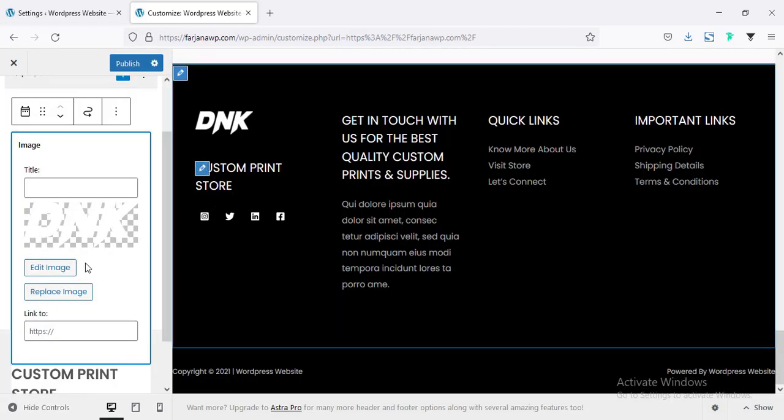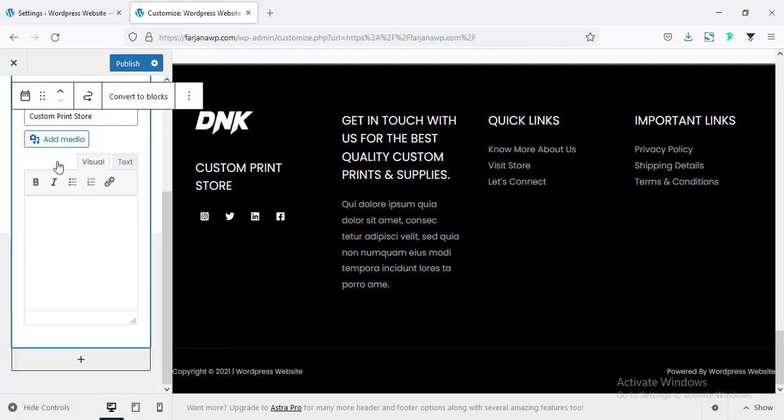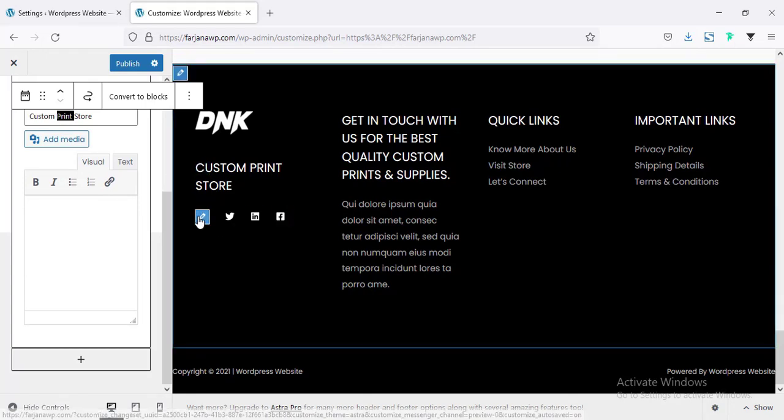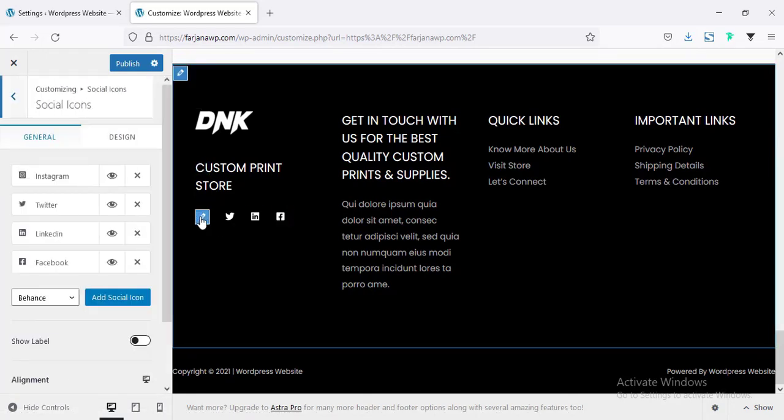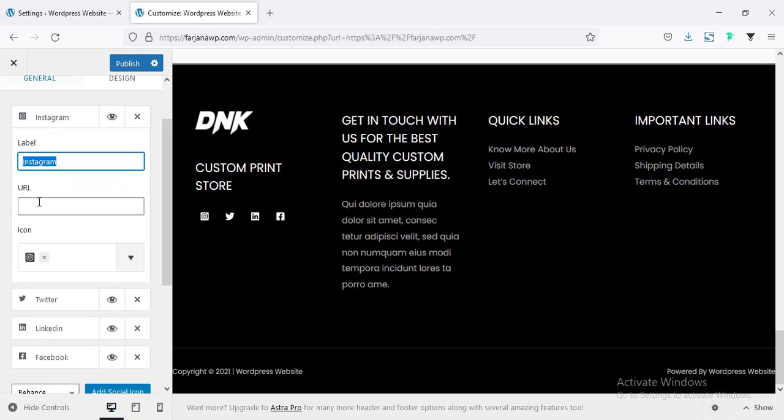And for other text, here is the other text. We can change this text from here. And finally here is some social link, so going here, and here is our social link. If I click any one, here is the text label, and from here we can add our URL.